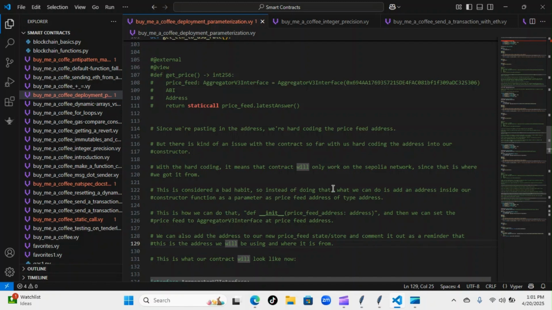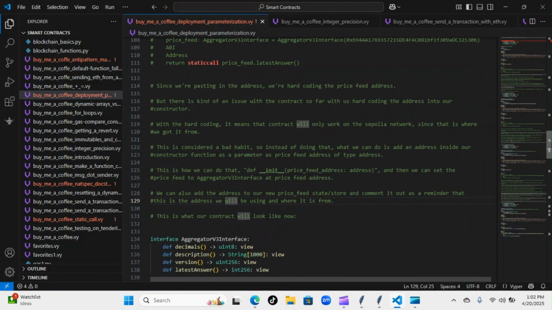Instead of doing that, what we can do is add a parameter to our constructor function: price feed address, of type address. This is how we can do that. You can see here we have def __init__, price feed address, type address. Then we can set the price feed to the aggregator V3 interface with the price feed address. We can also add the address to our price feed state variable and comment it out as a reminder that this is the address we'll be using and where it is from. So this is what our contract will look like now. Let's go down and see.